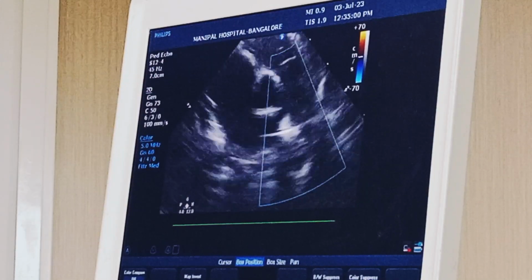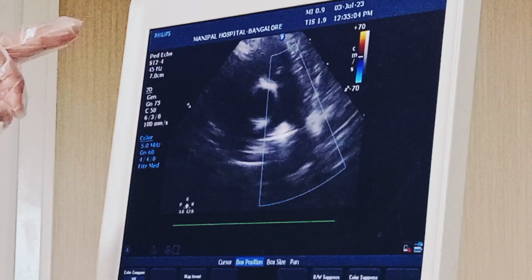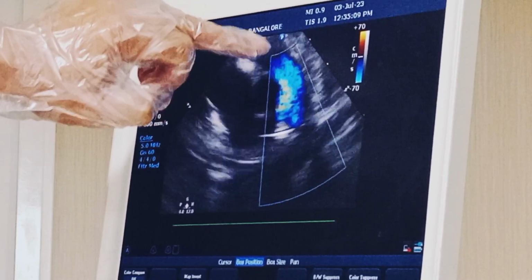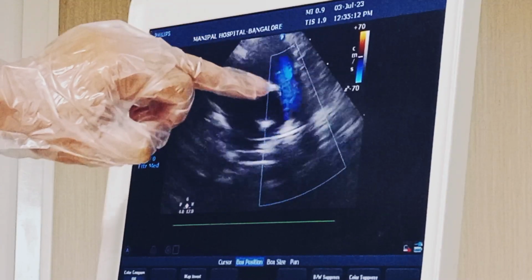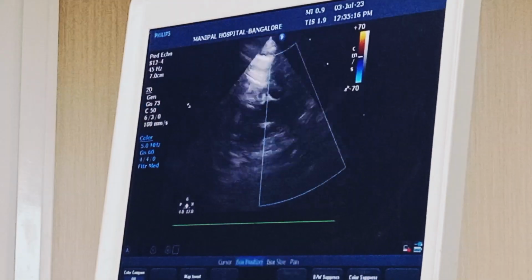I'll just show you. Yeah, both the branches you can appreciate now. This is normal anatomy on short axis view. Aorta, anterior to the aorta you've got the pulmonary artery, and the pulmonary artery is branching, and it is connected to the right ventricle. So this is the normal anatomy you see.